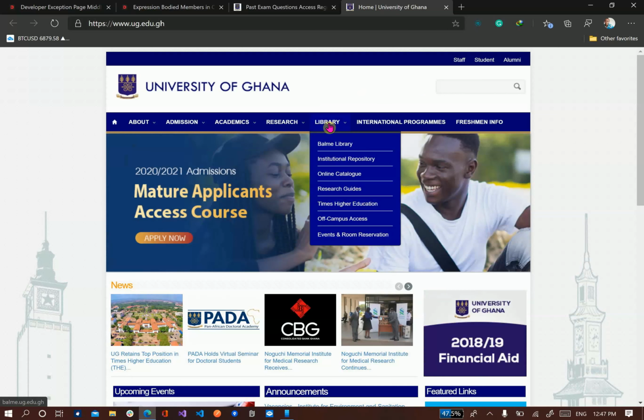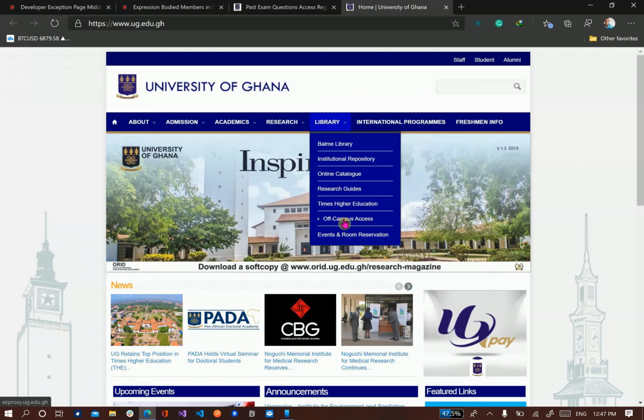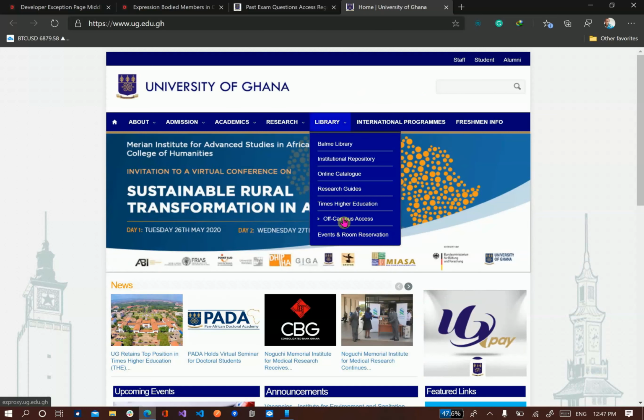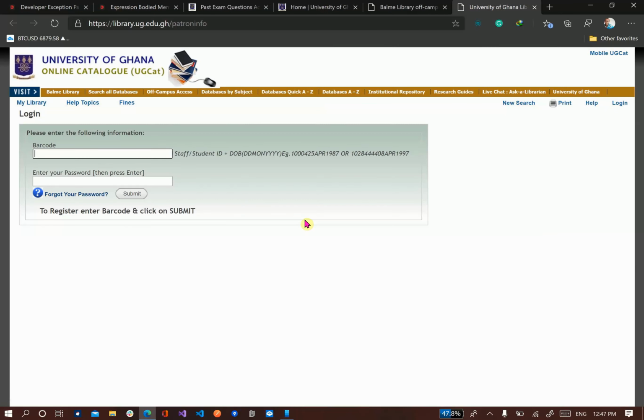Then, since you are off campus, let's first register for off campus access. So I'll click on off campus access. Then, if you don't have an account yet, you have to register. So you click here to register. Now it brings you here. So first you need a barcode and a password.